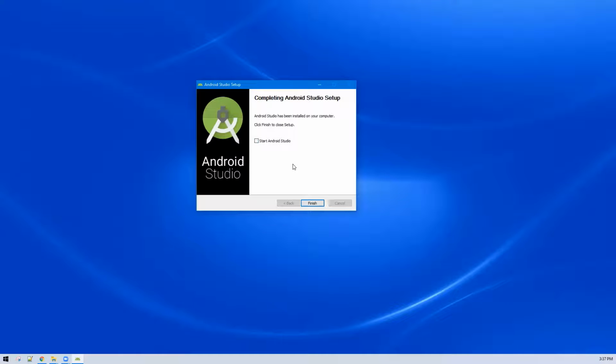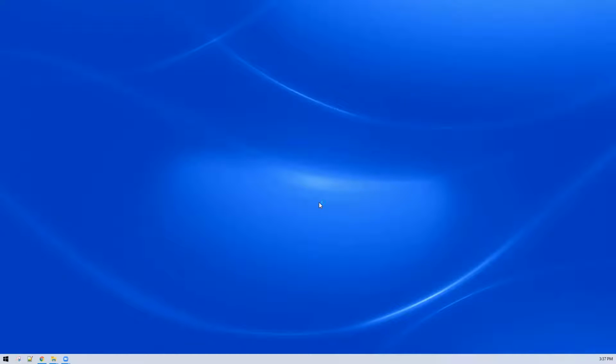That way it will not start Android Studio immediately, but we need to configure the Android Studio for initial use. So we will select Start Android Studio and click Finish. So it will start the Android Studio for the first use.